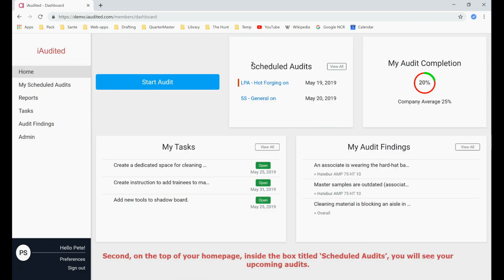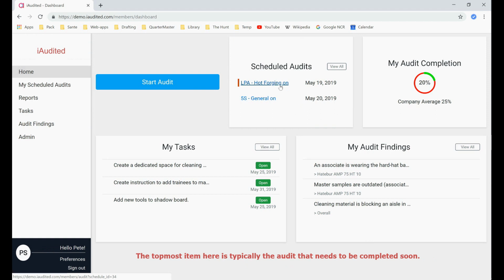Second, on top of your homepage, inside the box titled Scheduled Audits, you will see your upcoming audits. The topmost item here is typically the audit that needs to be completed soon. To start an audit, click on the Start button or on the upcoming audit itself.